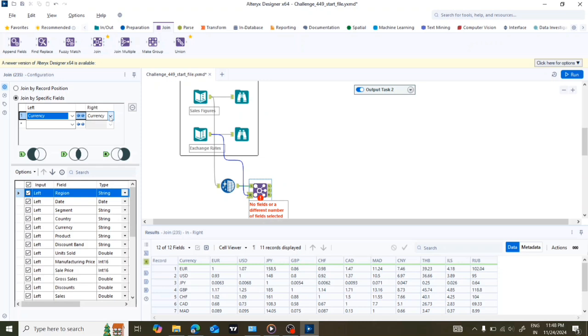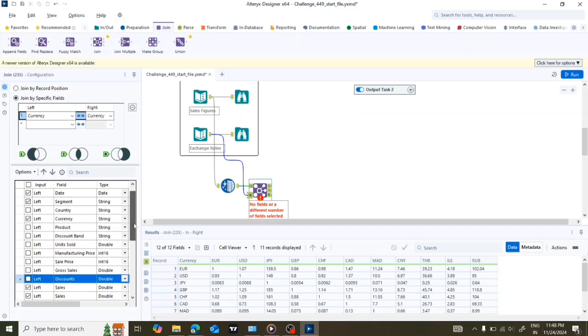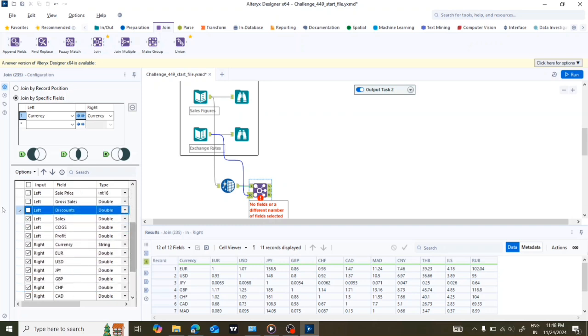So now we know what we need. We need region, we need date, we need segment, we don't need country, we need currency, we don't need product, we don't need this, we don't need this. I'm just removing the columns. I don't want this in my data set. I want sales. I don't want this. I don't want currency.